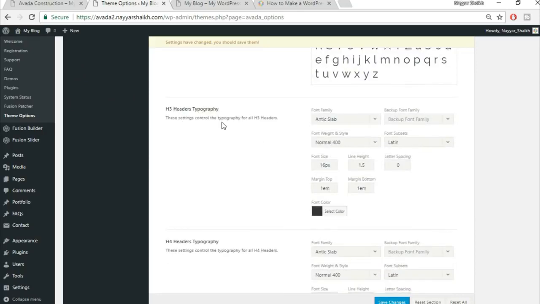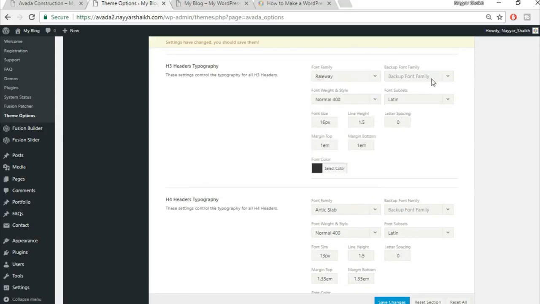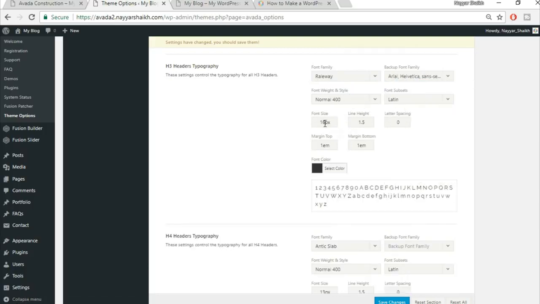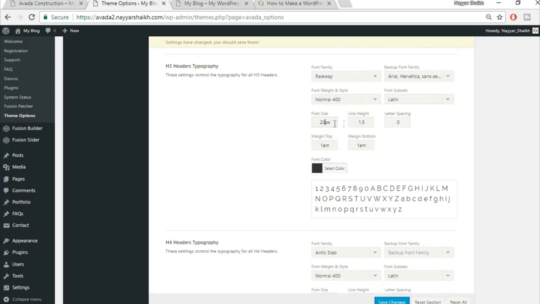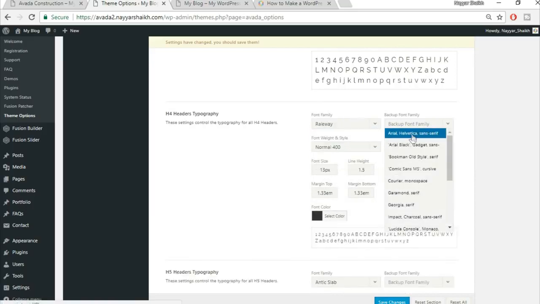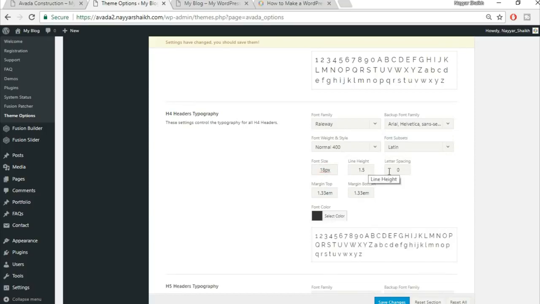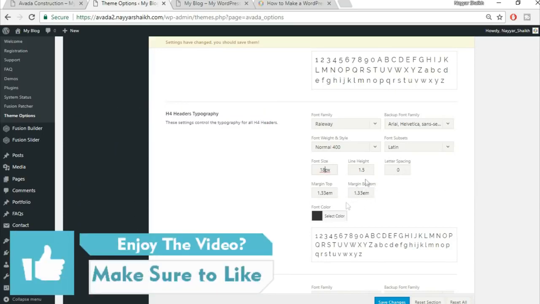Now let's come to h3, heading 3 settings. Again, the 4 settings will be same as I said earlier. So Raleway, first one Arial, normal, Latin, that is fine. Now h3 size will be 20 pixels, so just type in 20 over here. 1.5 is fine, letter spacing 1 pixel, and margin top and margin bottom should be 1 em, which is fine. Now let's come to h4 settings. Select the same font, font family, this is all fine. Now this should be 18 pixels, 1.5 line height, which is fine, 0 letter spacing, again fine, and all the rest of the settings over here are fine.